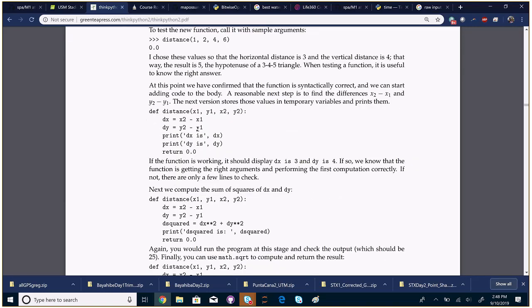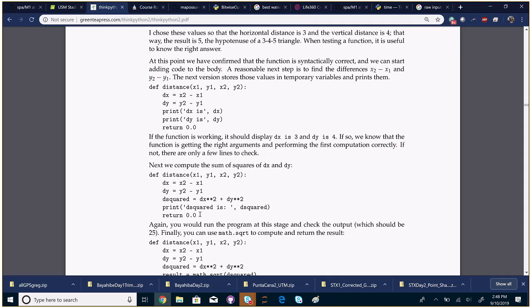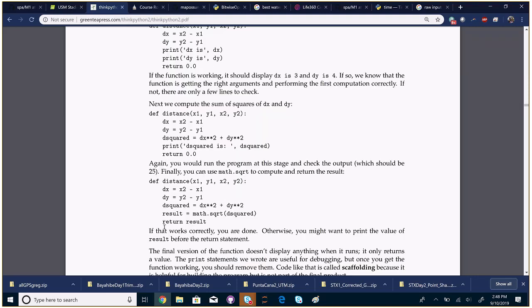So there's the distance function that he wrote. But that's not actually right. This is actually the right distance function. This is just an intermediate step. This is actually, sorry, not that one. This is actually the real one. So he did the same things we did.